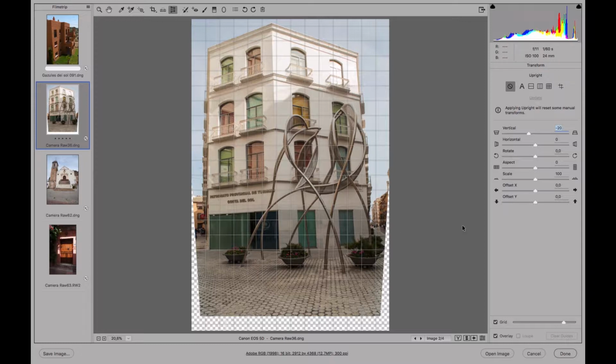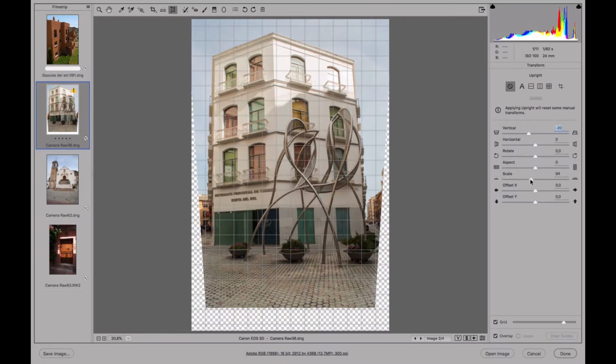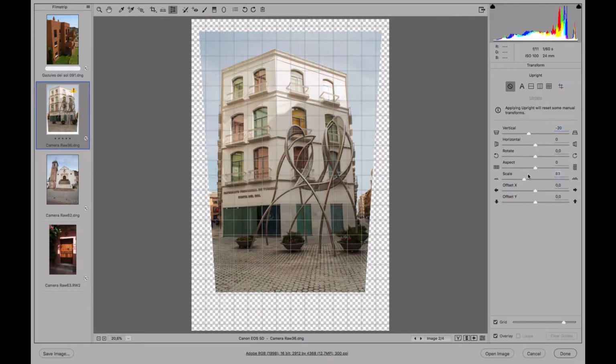Okay, so we've done that, and if we move the regulator that shows us the scale of the photo to the left, we're going to make it smaller, and we can see what's happened. What's happened is the building has been transformed to make the top bit wider and the bottom bit thinner. Well, what we've done is increase the width of the top part of the photo and decrease the width of the bottom part. It's as if the photo were hung in the air.